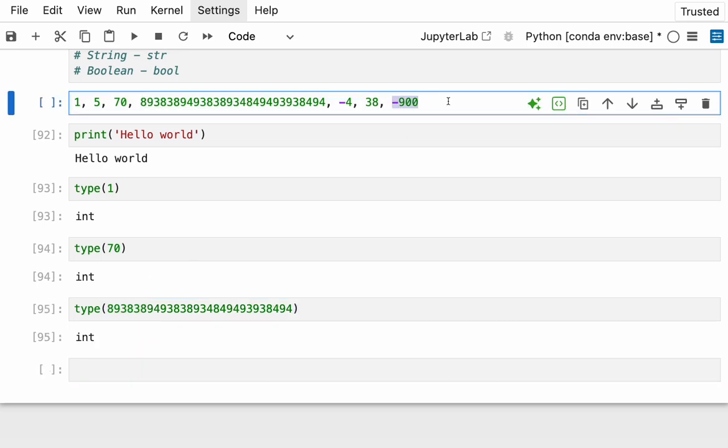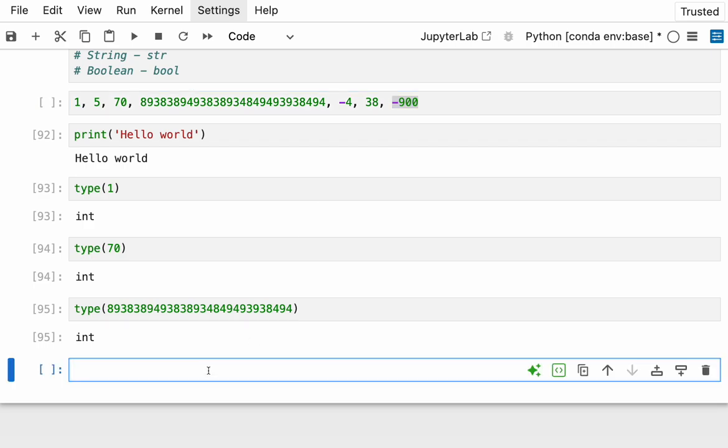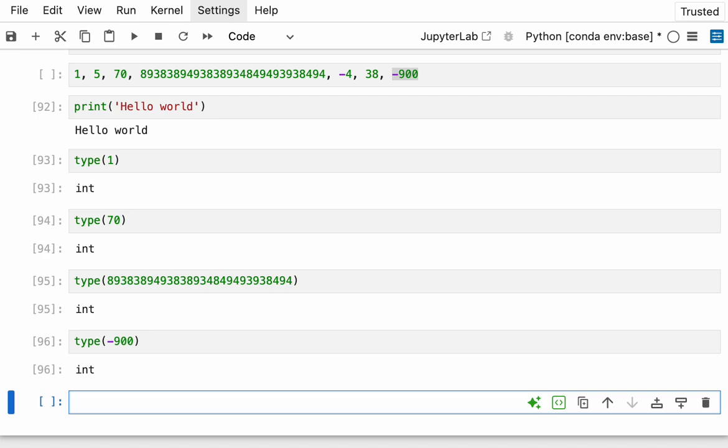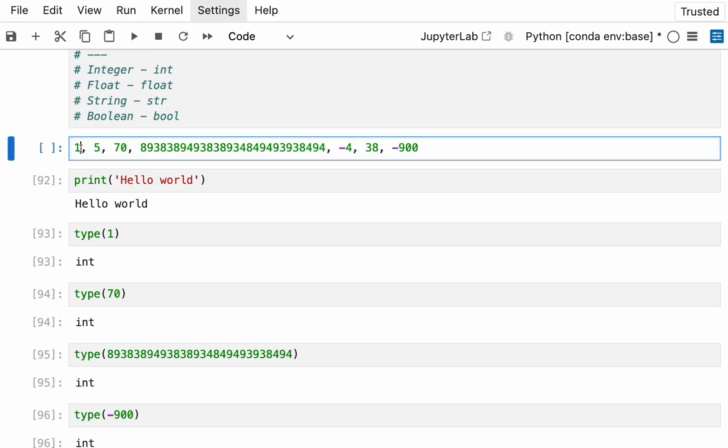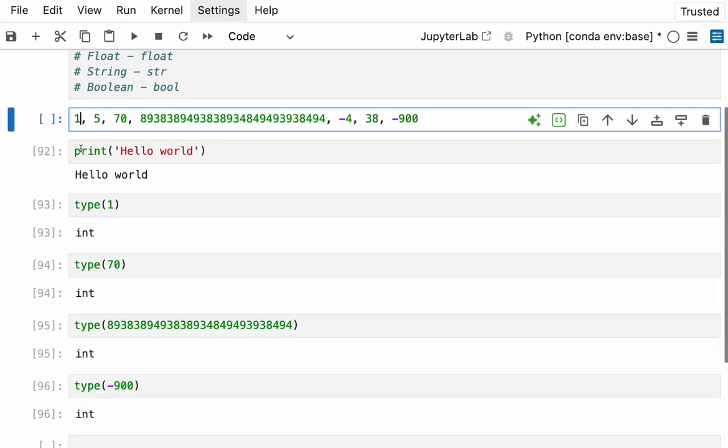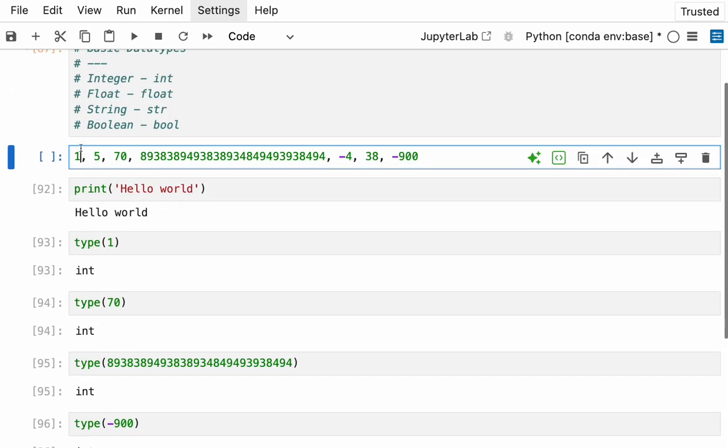Okay, that's interesting. So let's try -900. So we write the type here and we enter. So that's an integer as well, right? I think integers are really easy to understand because once you think about a number that doesn't have a decimal point, then just know that's an integer. So again, integers are numbers without decimal points. Whole numbers that don't have decimal points are integers.